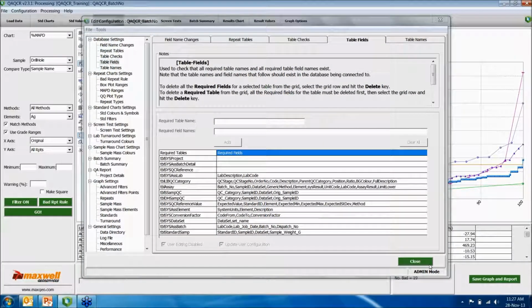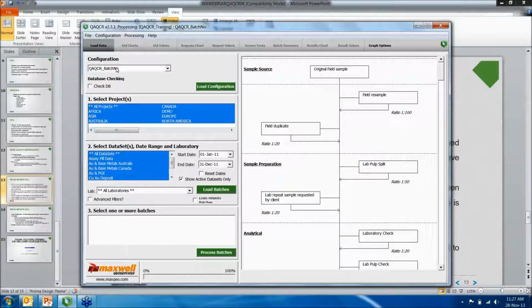Yeah, so I've covered most of the QAQCR release notes, but if you need more detailed information about this, you can request that one, and we can email you the QAQCR release notes.